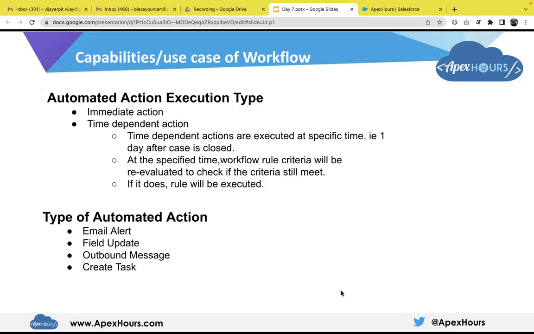Now let's talk about the actions available in workflow. There are two types of actions available. One is immediate action and the second is time dependent action. Immediate action means that as soon as the workflow rule is executed and the criteria is met, the action will be taken.